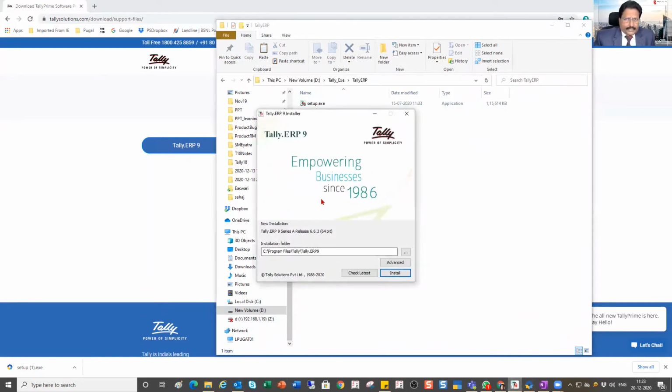Right. Installing is very simple. By default, Tally selects the folder. Now, if the user wants to install Tally in a different folder or in a different drive, all you need to do is just change the drive. D colon, you can call it Tally ERP, whatever the name is. And very simple, just click install. It will automatically install. It should not take more than 3 to 4 minutes for you to install Tally.